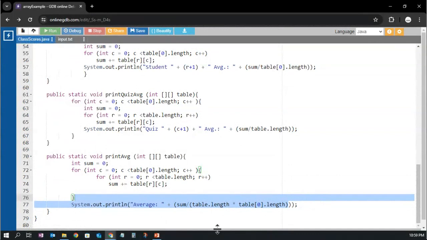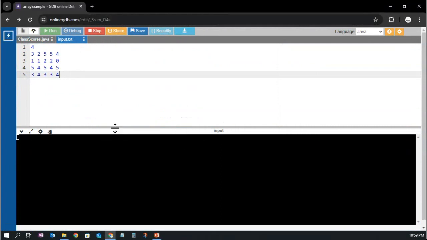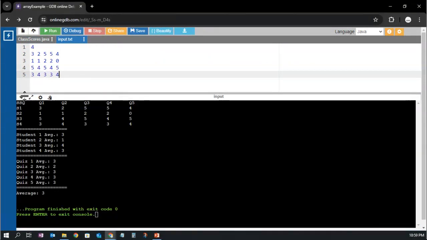And if I run this program, you can see that for this particular code, I have exactly the sequence number for every student, the quizzes, I have the average per student, I have the average per quiz, and I have the average for the whole program.